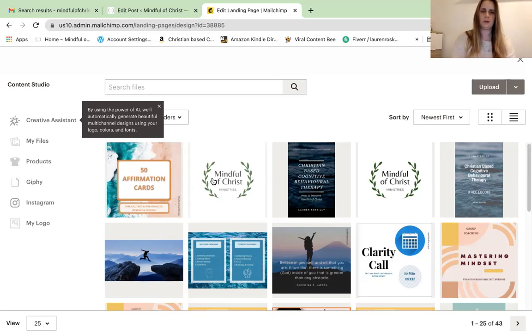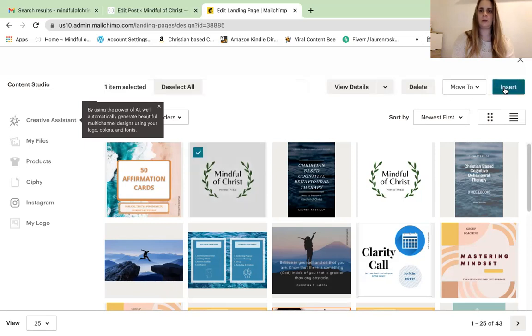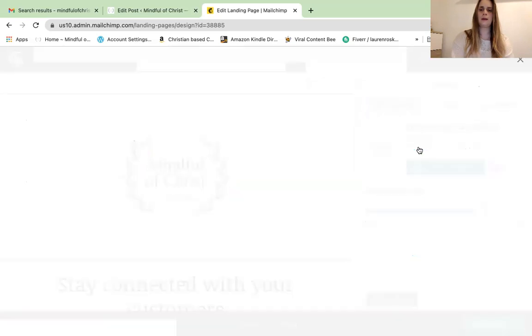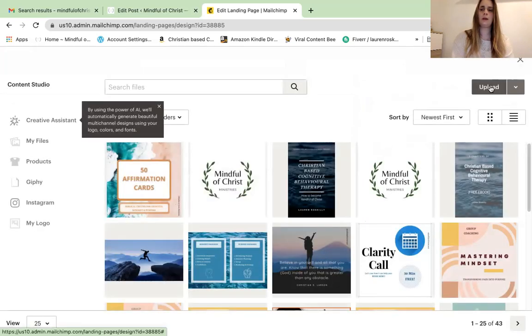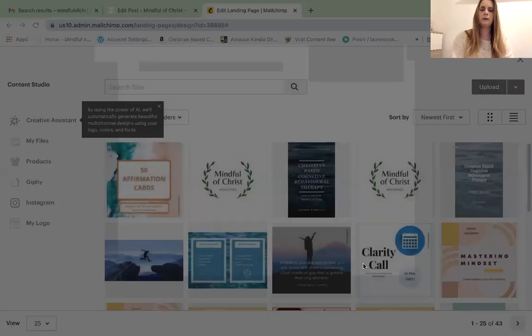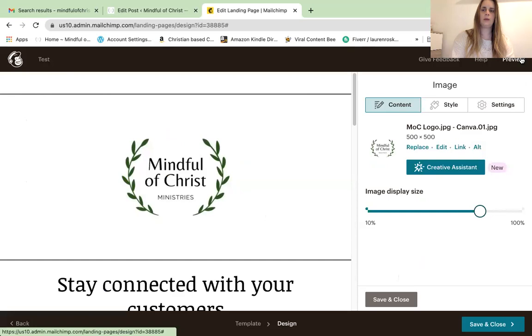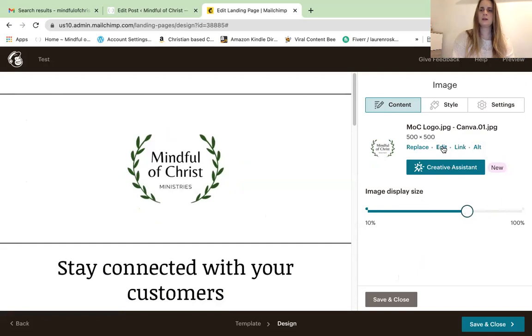So you choose your image and click on insert. Or I'll just quickly go back here. If you've already done it, you can always upload one. So you click on upload and you can choose it from your computer, as you can see there. There are options there. You can click the cross to exit from there. You can change your display size. You can edit your logo or any picture.